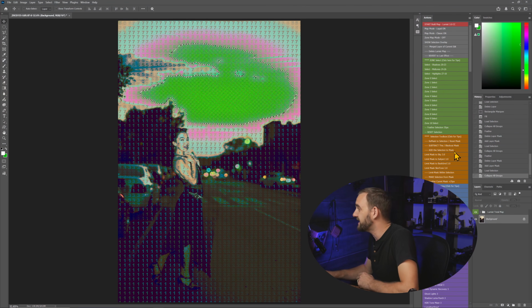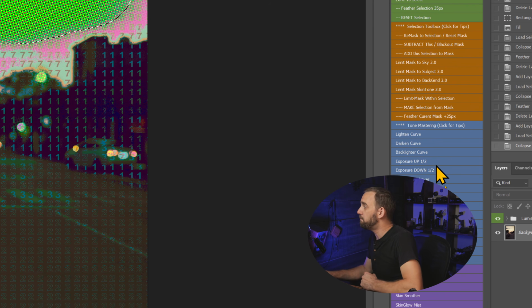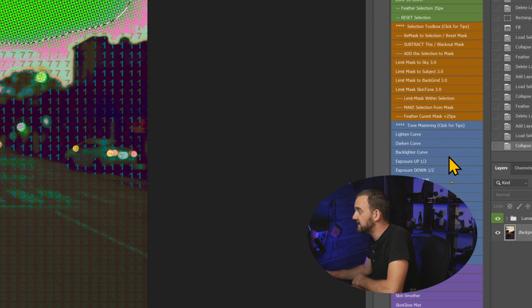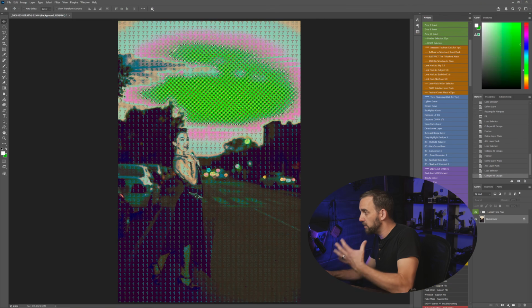All you have to do is click literally any effect in Lumist. So that could be basic luminosity tone masking things like the lighten curve, the darken curve, a clean curve, etc. But it could also be any of these effects, burn and dodge tools, these combo tools, as it were, that build various layers. Any effect you apply in Lumist, when your selection is active, it automatically will apply a mask to that. Let me show you what I mean.